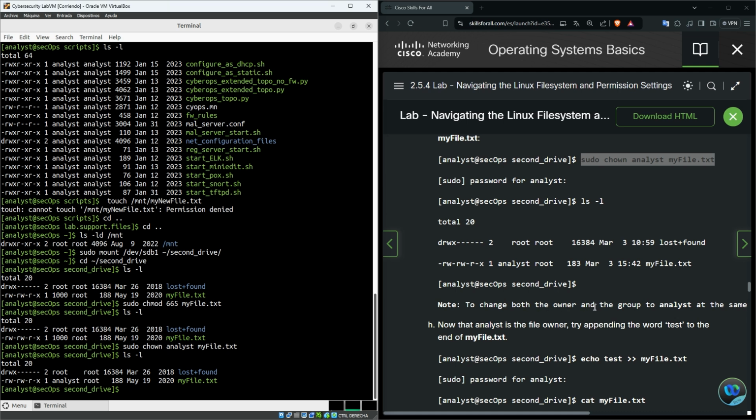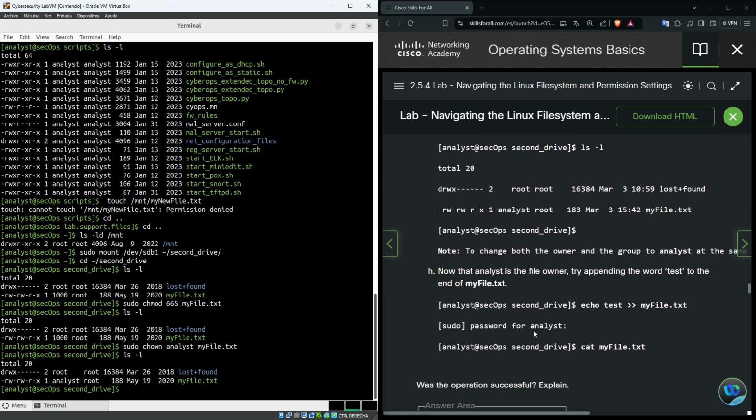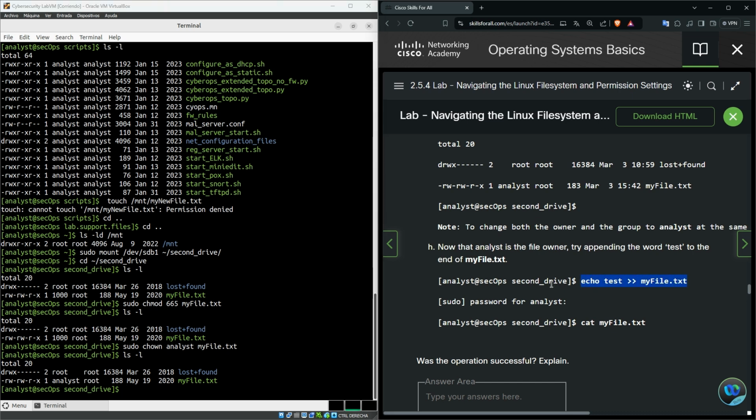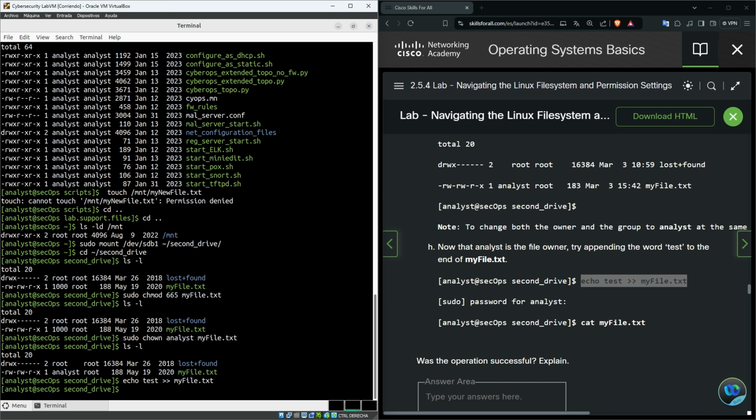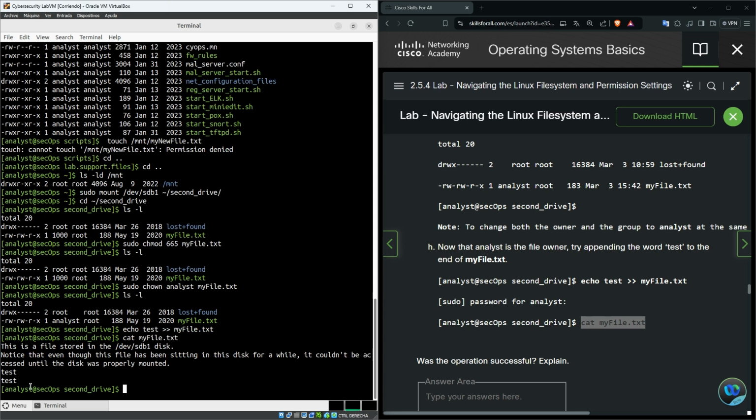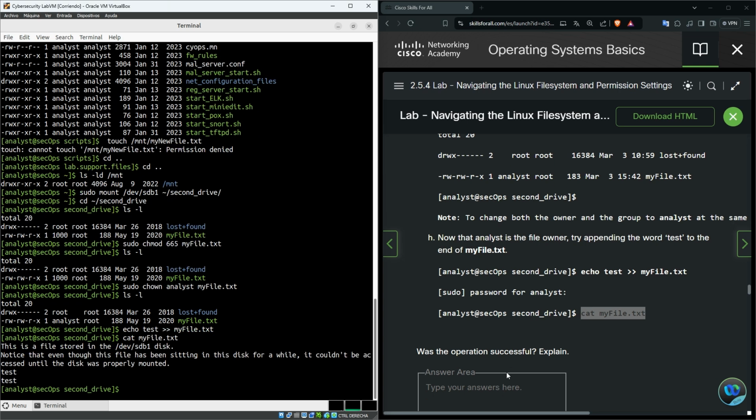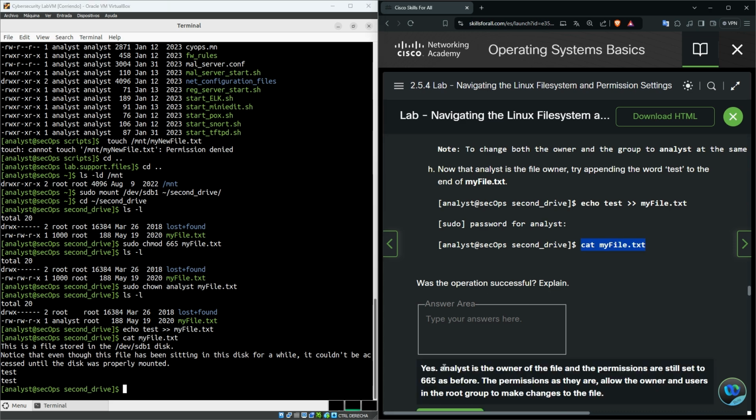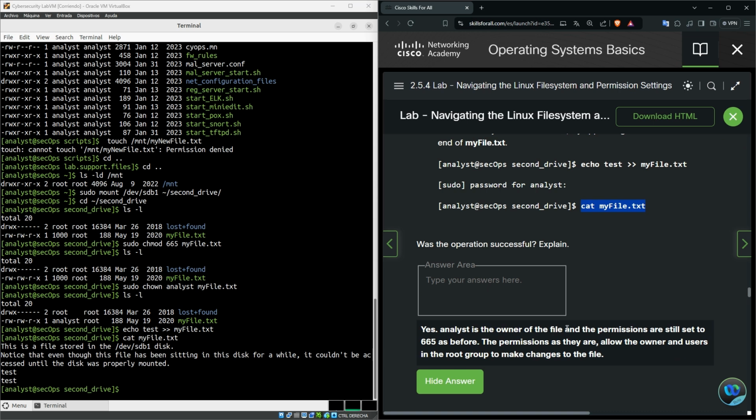Now change both the owner and the group to analyst, the same. Note: now that analyst is the file owner, try appending the word test to the end of myfile.txt. Okay, echo test. Okay, paste. Test. Okay, was the operation successful? Yes. Analyst is the owner of the file and the permissions are still set to 665 as before. The permissions as they are allow the owner and users in the root group to make changes to the file.